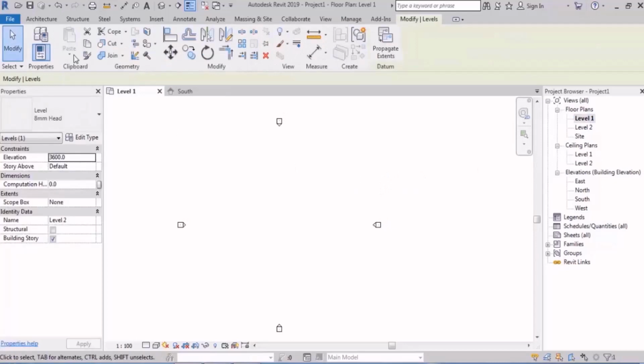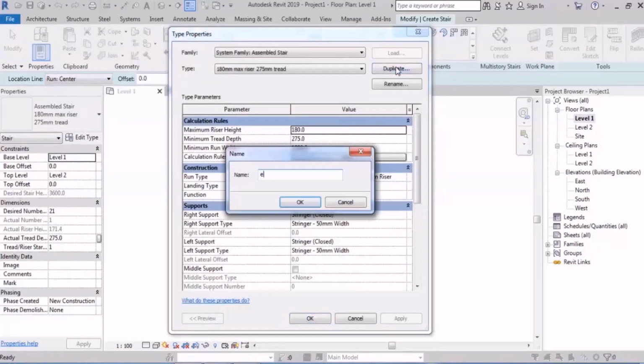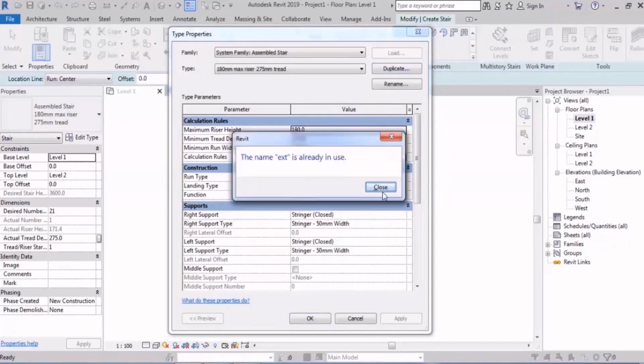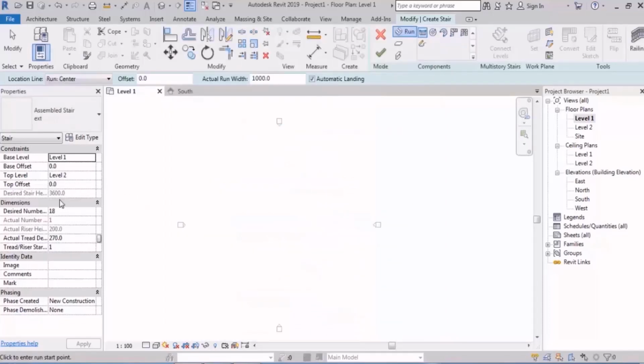I go back, architecture, stairs, edit type, duplicate. Then it says that we already have this. Well, we made it before. 200 for the riser height, 270 for the tread depth, and 90 for the run width. And here it's from level 1 to level 2, the desired stair height is 3.60. And now we go for the desired number. Now this desired number is going to be 20, isn't it?